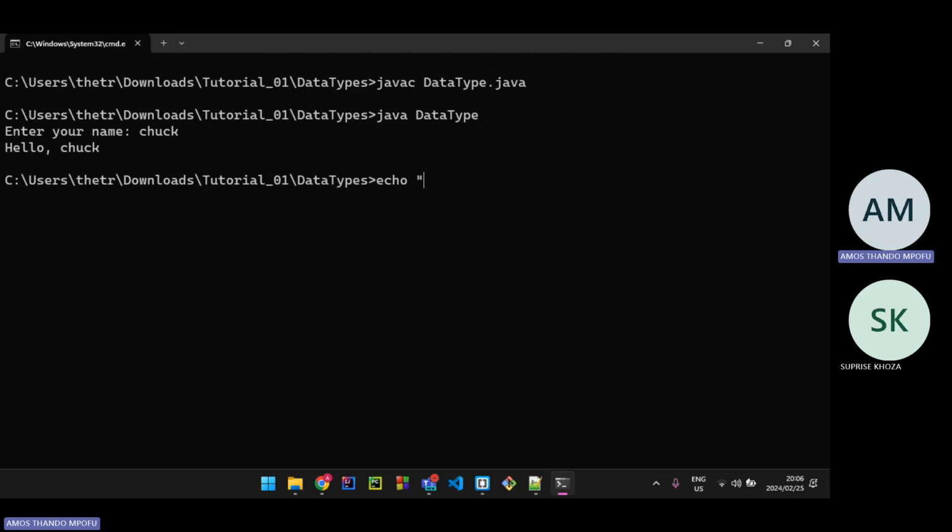So I can use echo. You can view it as like a print function in a way. It echoes back what you are saying, just like in a tunnel. You can't say hello and get a different echo back. It echoes back whatever you've said. So if I want to echo hello world, this is how I do it. I say echo, and it's gonna echo back hello world.